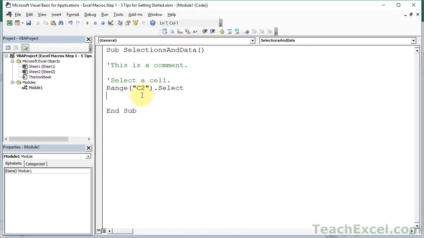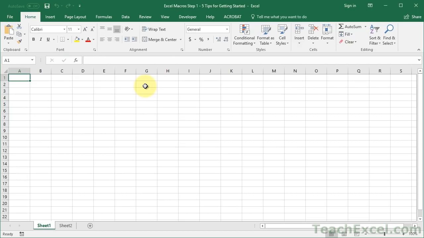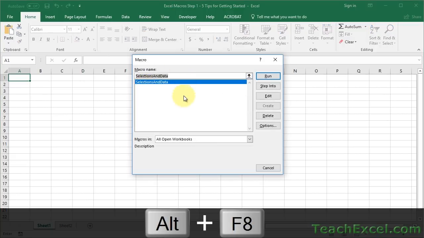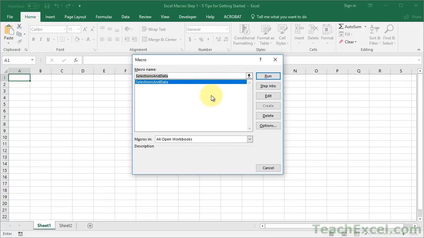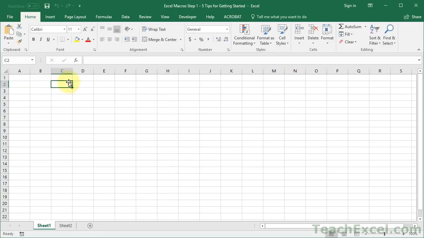Now, if you want, you can run the macro from here. Hit the green arrow up here in the toolbar or hit F5. But let's go back to the workbook and run it from there. So we hit Alt F11 to go back to the workbook. Now hit Alt F8 to go to the macro window. This will show you all the macros available to you in this workbook or any open workbook. Select the macro. We named it Selections and Data. Then hit Run. And you see that the cell that was selected is C2.